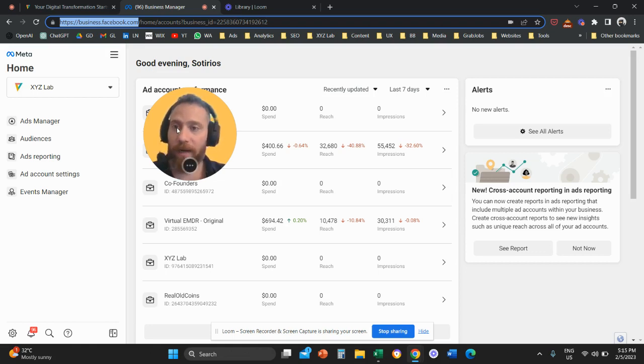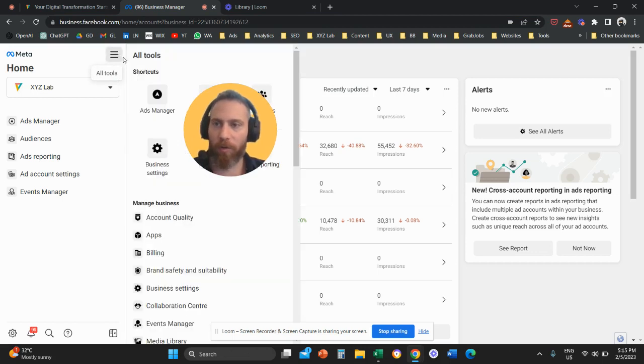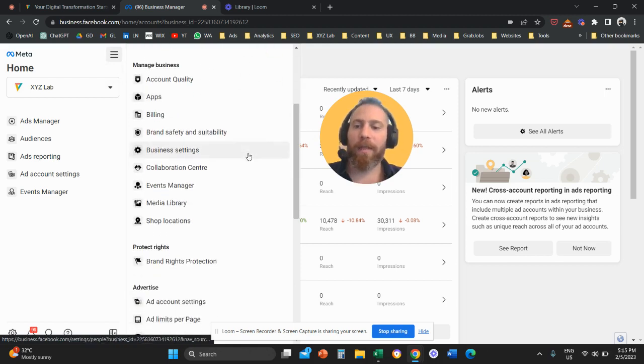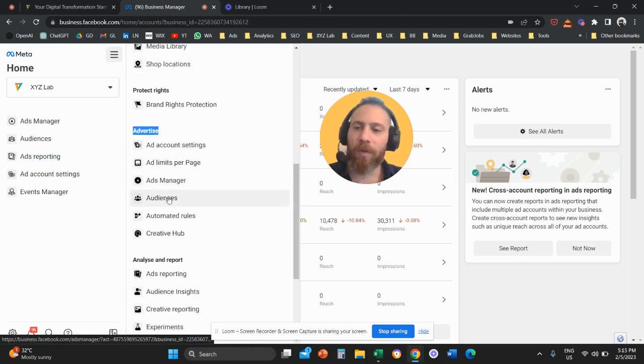And from there, what I want you to do is click on the drop-down menu, all tools, and from here, you're going to find an option that is called Audiences. If you cannot see the option under the shortcuts, please scroll down and you're going to see this option under Advertise. You're going to see this option called Audiences. So click on Audiences and we are going to go straight to this page.